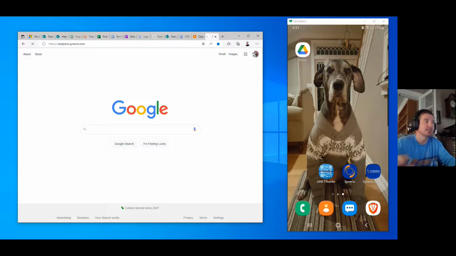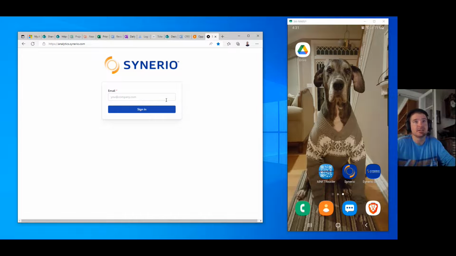I'll log into our analytics platform. You can see on this login page, before I can get into my account, I have to log in. There is no password. It's going to use the Synerio facial recognition system for my password. So I'll click sign in.